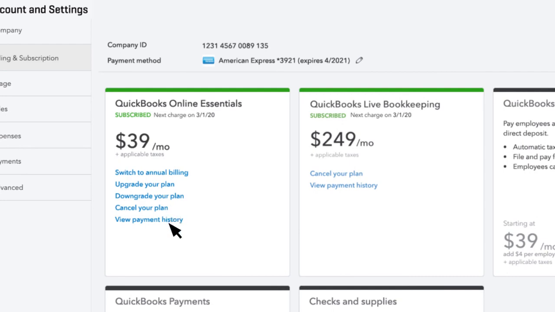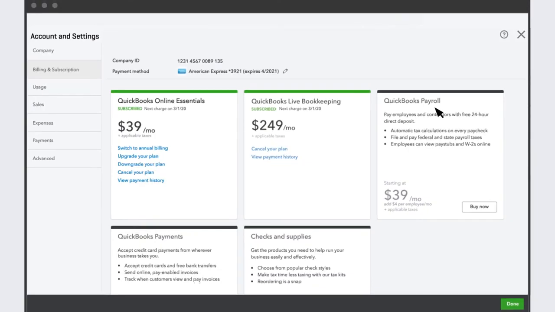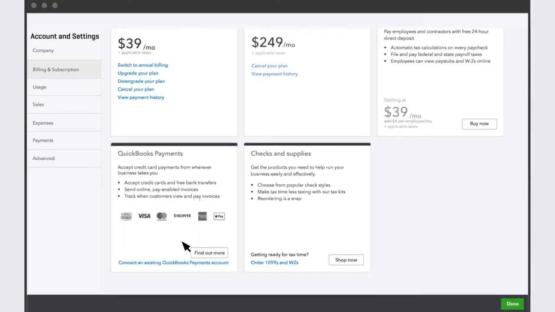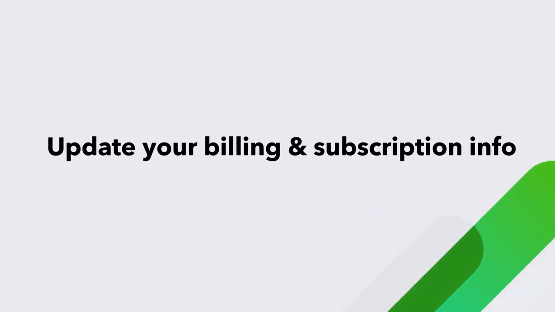You can view your payment history here and even create and print a report. Finally, you can also use this section to add services like payroll or payments, manage those services if you've already subscribed to them, and order checks, 1099s, or W-2s. Log in now to see and update all your billing and subscription options.